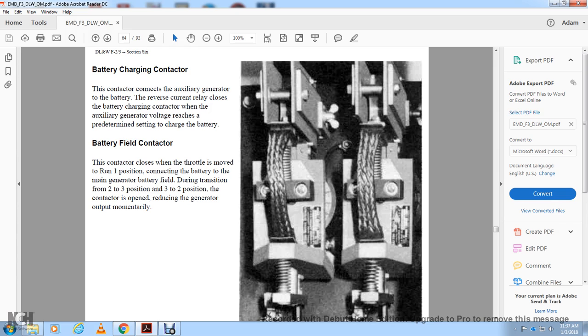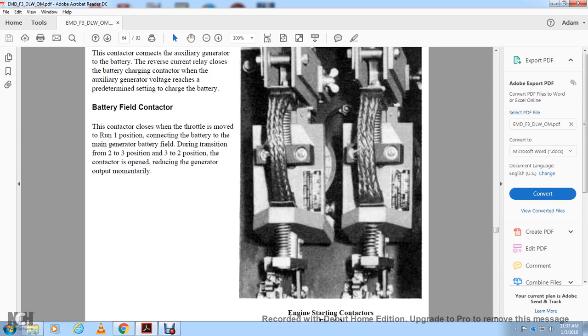Battery field contactor. The contactor closes with the throttle moved to the number 1 run position, connecting the battery with the main generator field. During the transition from 2 to 3 position and 3 to 2 position, the contactor opens, reducing the generator output momentarily.